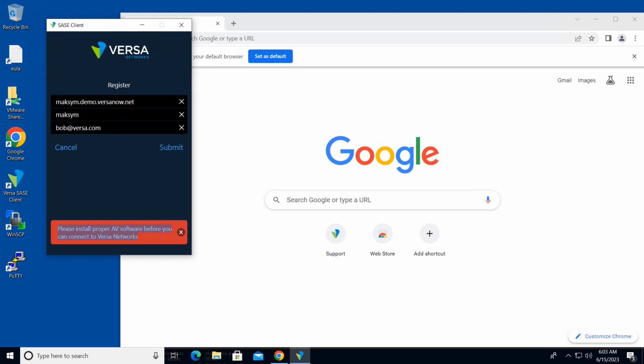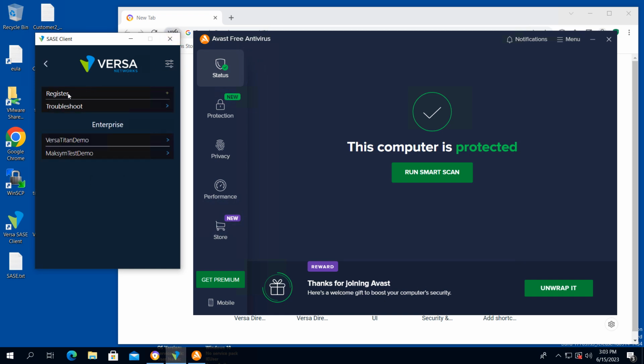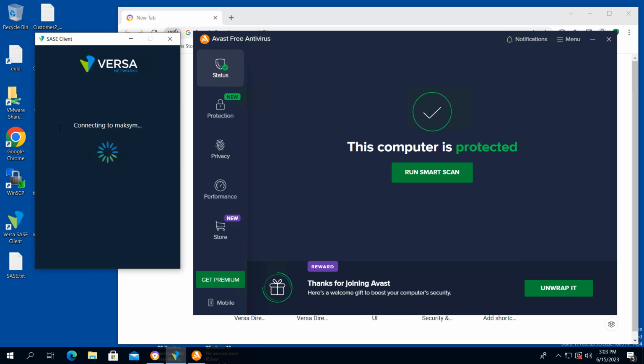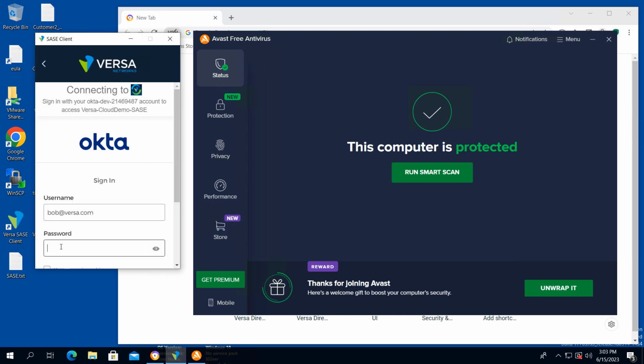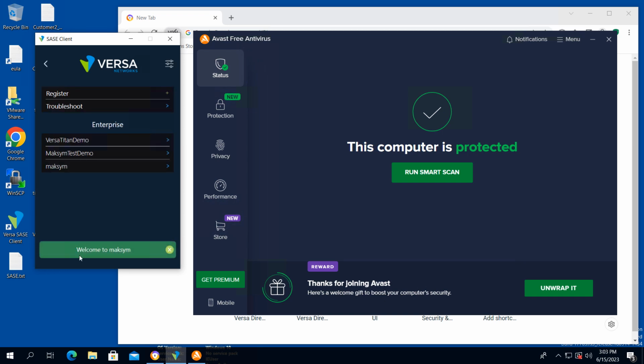Let me switch to another laptop, and here I have Avast Free Antivirus installed. I don't have TeamViewer, so let me go ahead and register with this new organization from this laptop. I click registration, it's connecting, and takes me to authentication. Authentication successful. And welcome to Maxim. So I was able to register because I have my endpoint device posture successful.